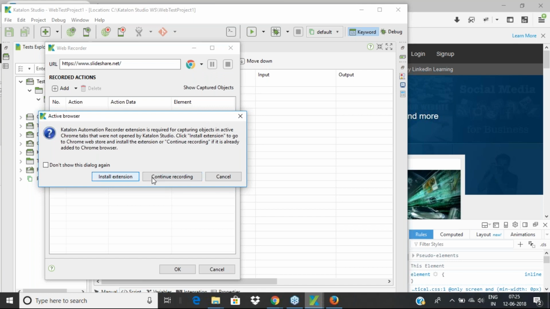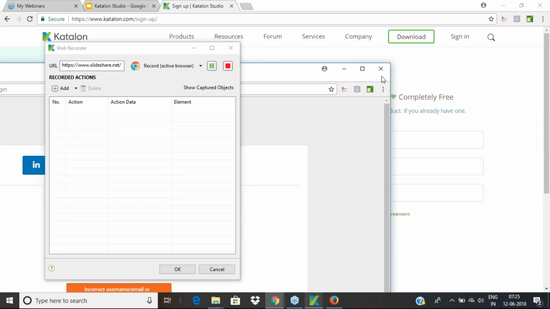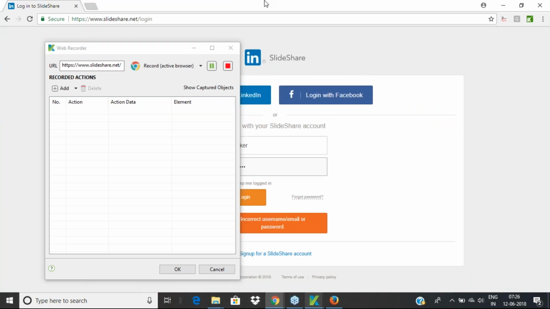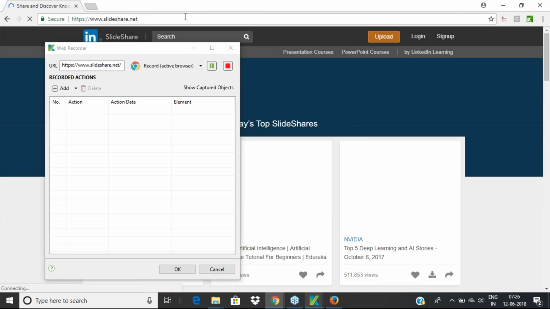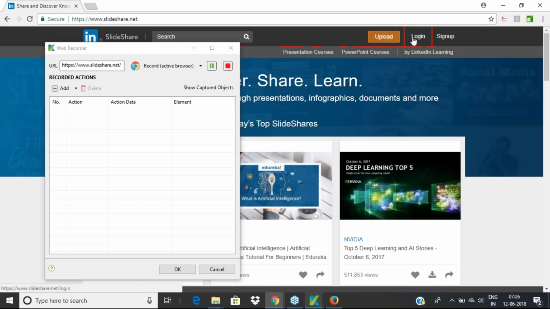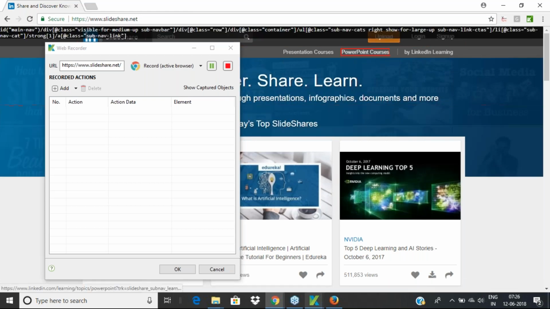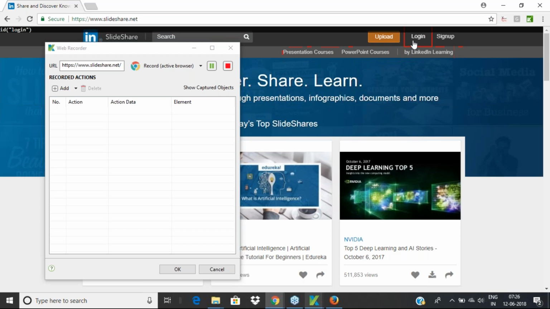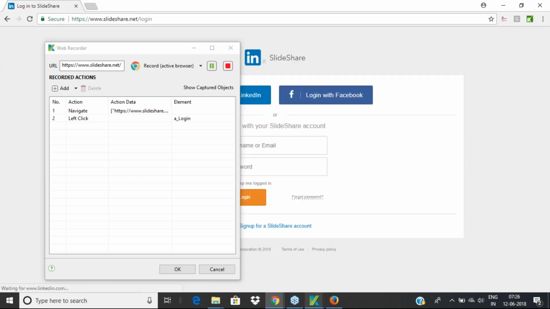Now the extension is already there. I can say don't show this dialog again because I already have the extension, or I can simply accept that in case somebody does not have it, and just continue recording. So now you can see, Chrome is opened. You can start typing over here, and as you move to different locators, you can see a red border coming up. That's the highlight. Basically that's the step which is going to be performed.